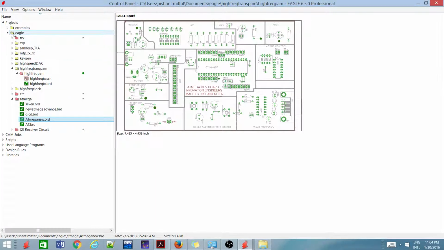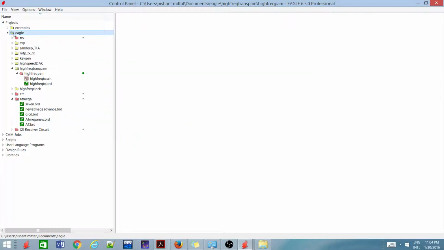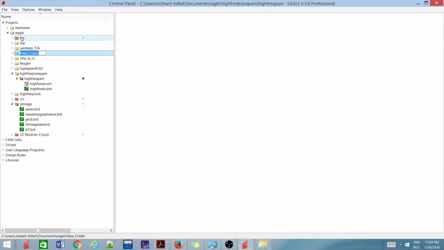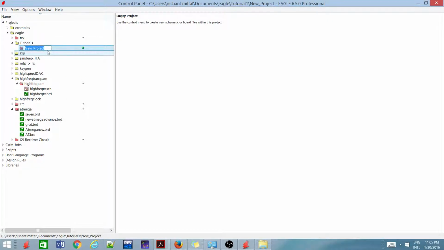So in the same way, as soon as you create your files, it will be all generated in this place. So how to create your file? Just right click this, let's say tutorial 1. Now this is the folder. This will be created in your default document, that is in documents Eagle folder. You can just right click this and say new project, let's say tutorial 1. Again right click it.